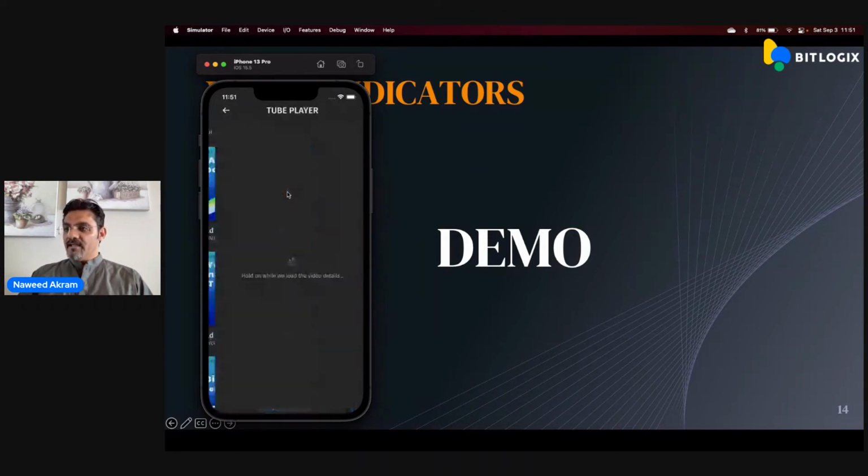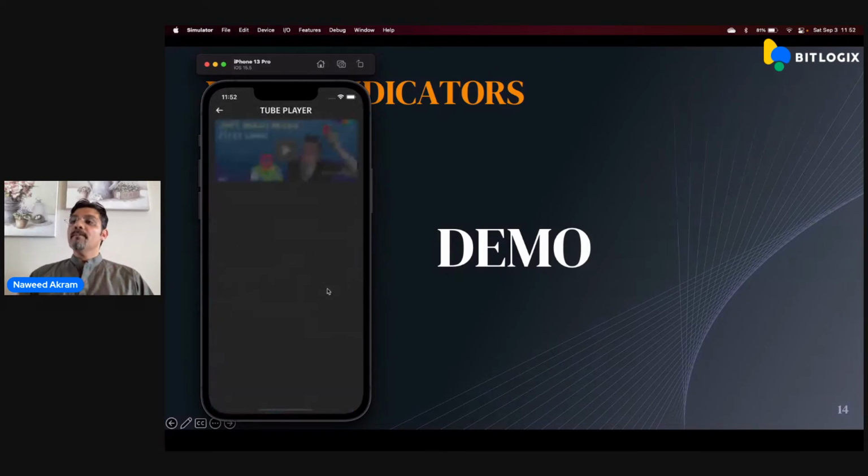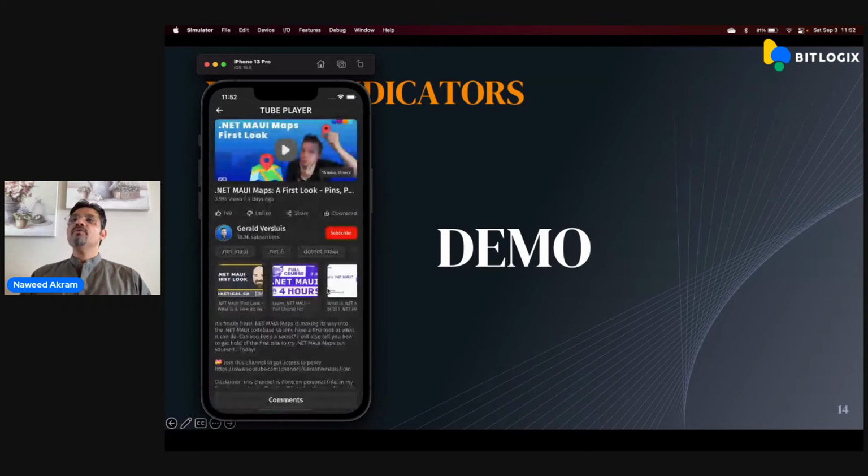And you see again, there is something which is showing you, hold on while we load the video details. Because in the background, I am using YouTube APIs to fetch a lot of video details and the video stream for this video. It takes a while. If I was not showing anything and instead just shown a blank screen, imagine what would have happened.